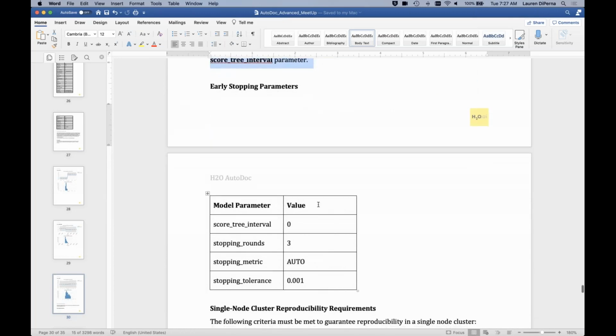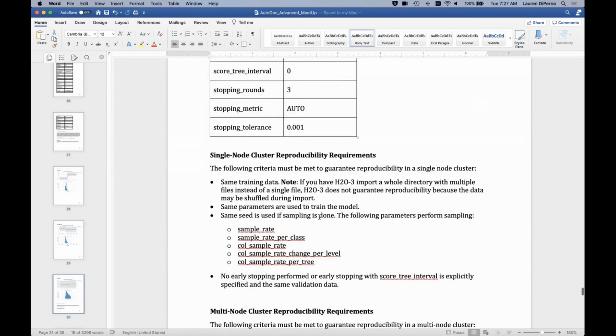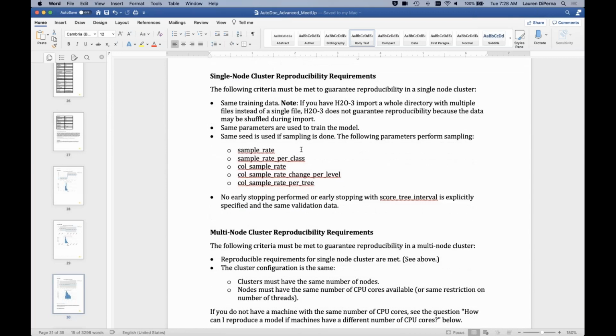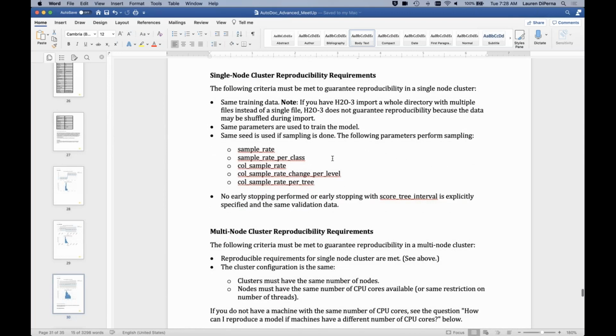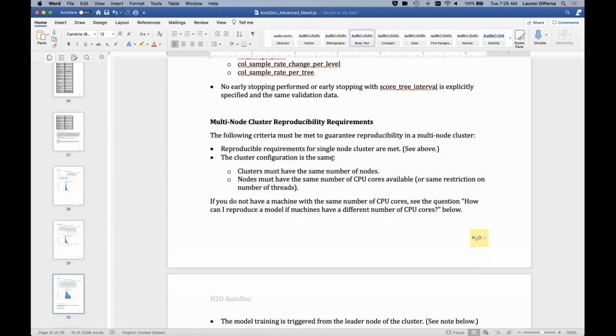And so what you'll see is the early stopping parameters, and then you'll see documentation on how to make this model reproducible given a single node cluster and a multi-node cluster. And what I'll note is this information is available in the user guide, but it's just a nice way to have it all in one place.